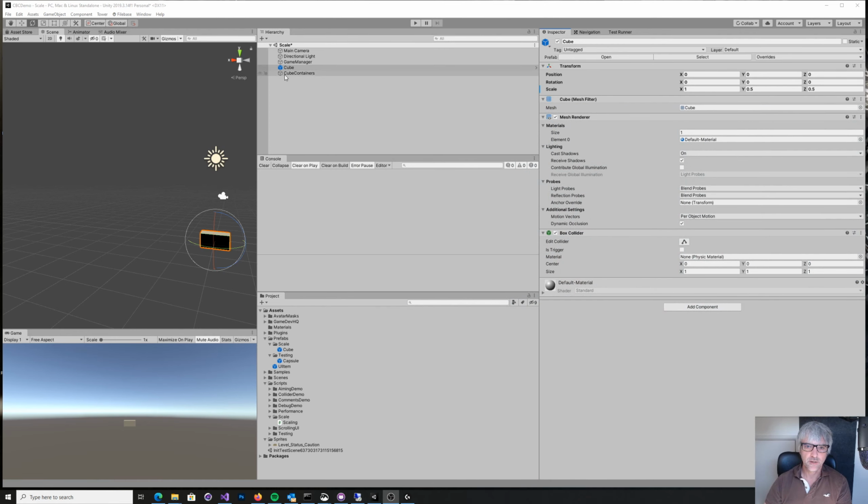So I've got a cube here and it's just scaled at 1.5. I don't want that. I want it scaled at 2, 1 and 1. Okay, so there we are, a kind of brick shaped cube.